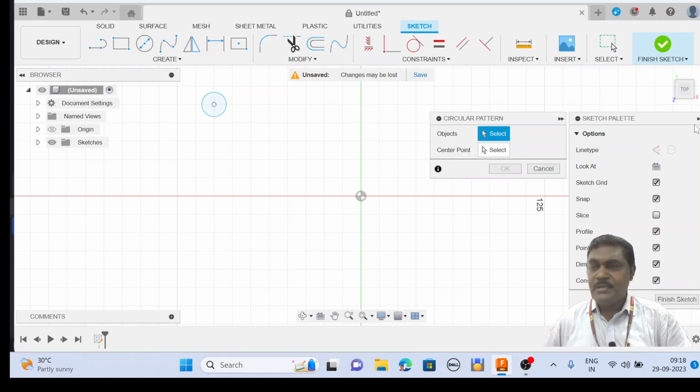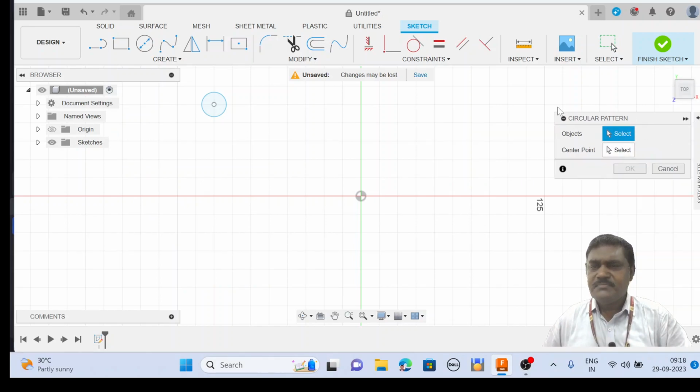If you select the circular pattern, you can see the circular pattern icon here. First you have to select the object. Here it's highlighted. If you choose this one, it's selected. Here it's displaying one arc is selected. Next, select the center point. Before that you need to create the center point.